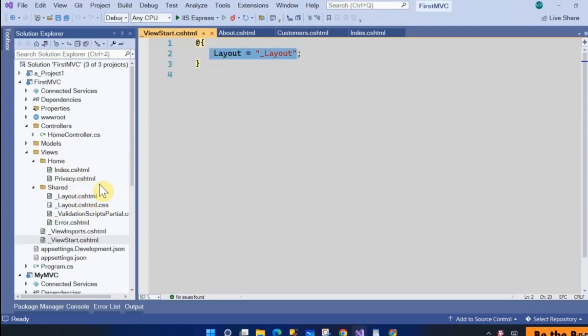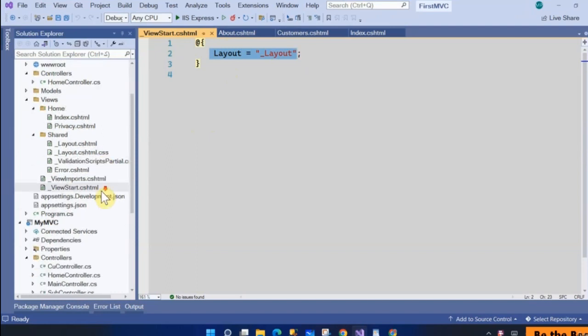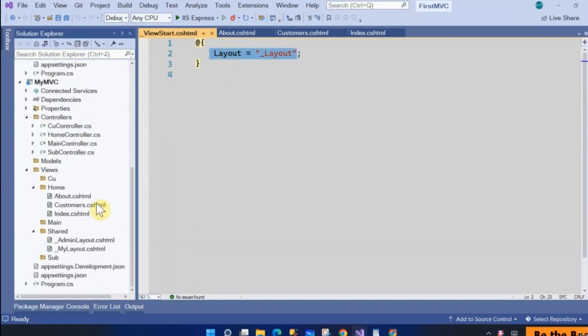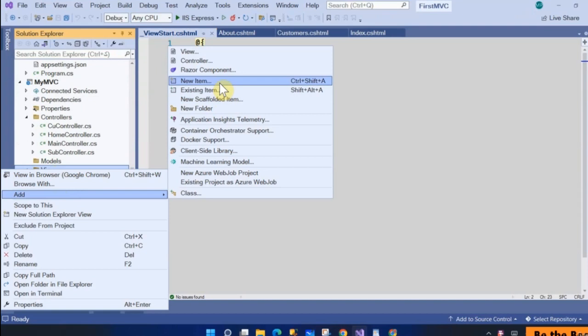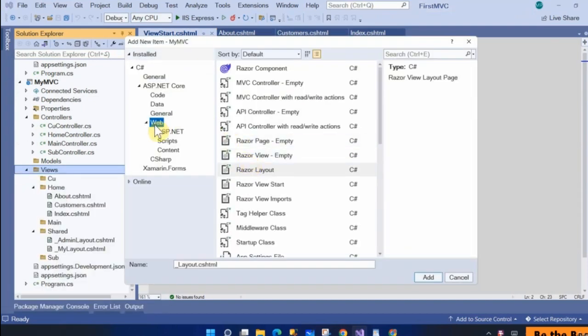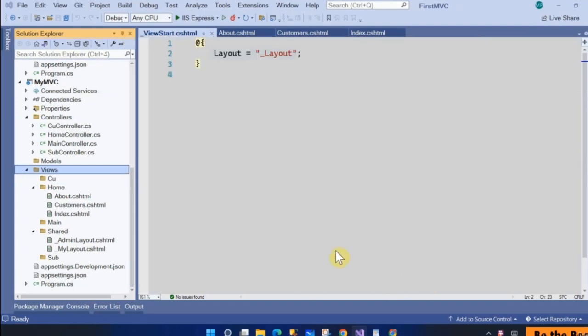So how can we use it? Adding the ViewStart is really simple and straightforward. Just come over here and select the views folder. If I right click on this, get inside the add and the new item. Then here inside the C# ASP.NET Core, the web, over here I have the Razor ViewStart and its name is ViewStart. You can see it something like this, underscore ViewStart, then the extension. In this step, don't change the ViewStart name and come over here, add.